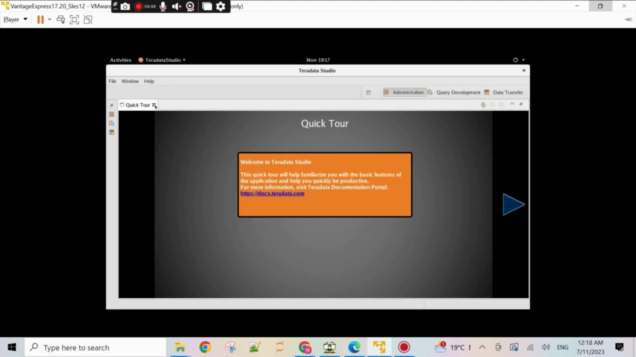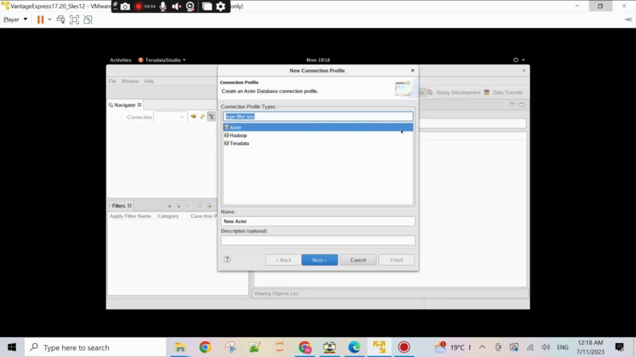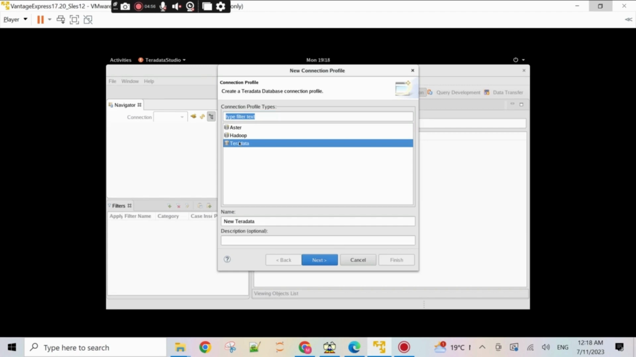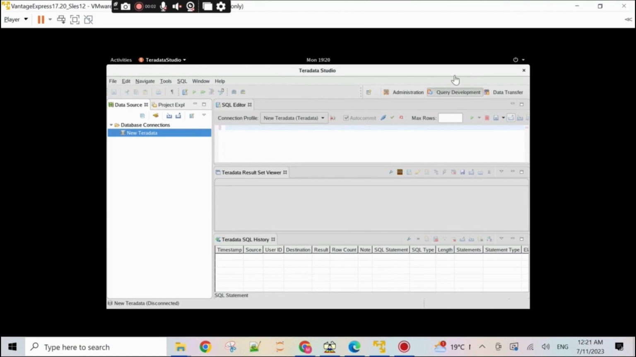We got administration, query development and data transfer. Once I click the connection profile, I have Aster, Hadoop and Teradata. So I'm entering into Teradata. You can see different software that's available under Studio, but our aim is to use query development right now. So I'm showing you the properties that I have used.